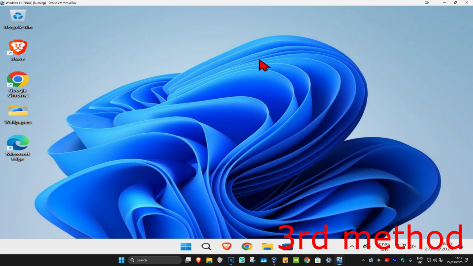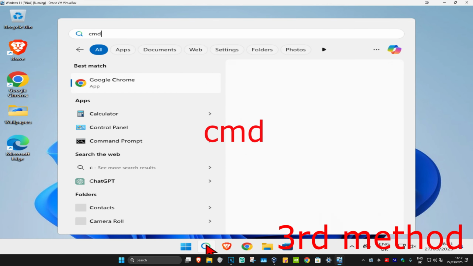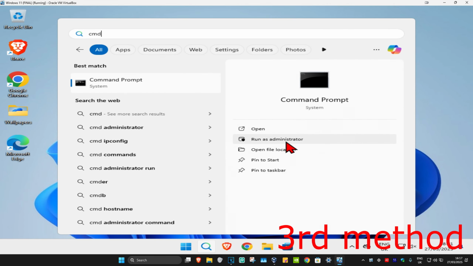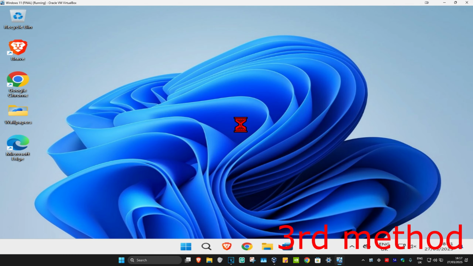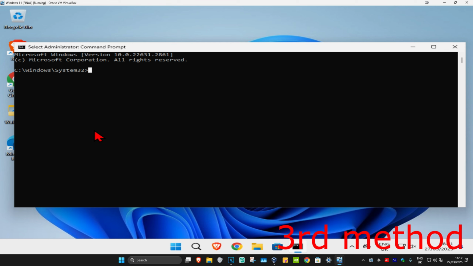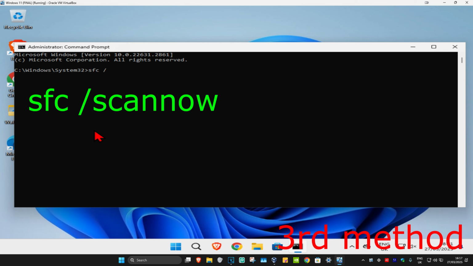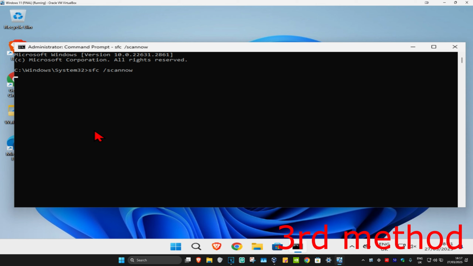For the last method, you're going to head over to search and type in CMD. Now you're going to run it as administrator. And then click on Yes. And then once you run this, you're going to type in sfc /scannow and then click on Enter. Then you want to run the scan. Wait for this to load. I'm going to skip the video to when the scan will be fully completed.